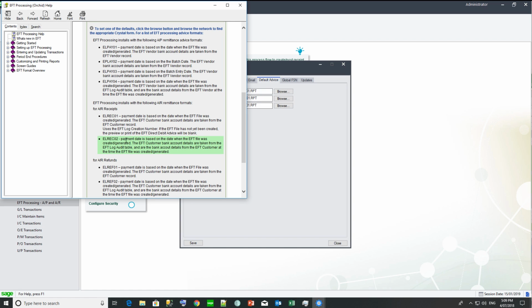Whereas ELREC02, the payment date is also based on the date and time you created the EFT file, and the EFT bank account details are taken from the audit log, not from the EFT customer record. And for refunds, ELREF01, the payment date is based on the date and time the EFT file was created, and the customer bank account details are taken from the EFT customer record. Whereas for ELREF02, the payment date is also based on the date and time the EFT file was created, but the EFT customer bank account details are taken from the audit table. So if you had changed the bank account details on the EFT customer since the file was created, you would not get the same details for your bank account.